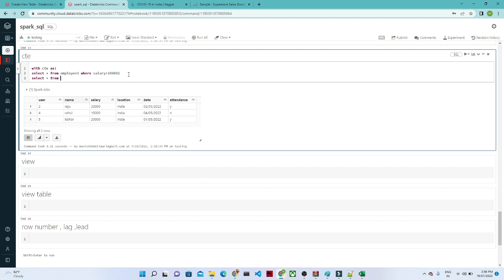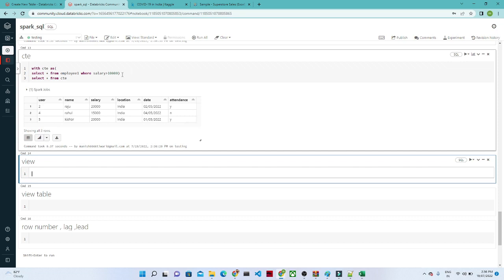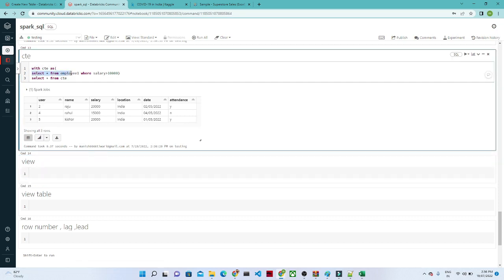Now if you do select star from CTE, you will get the same records, because this is a particular query, and for this particular query we have given one name, CTE. If you want, you can give your own name instead of CTE. So whatever query we write, we give it one name, and after that we query that CTE.